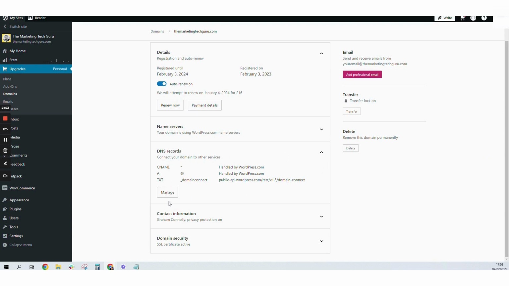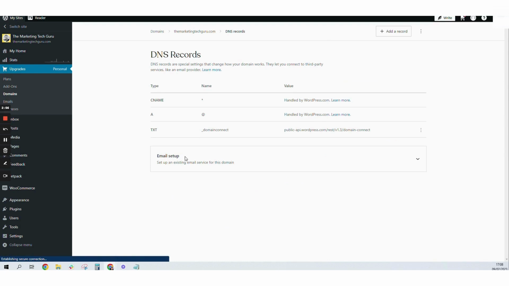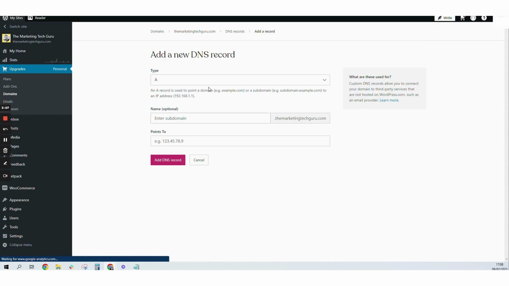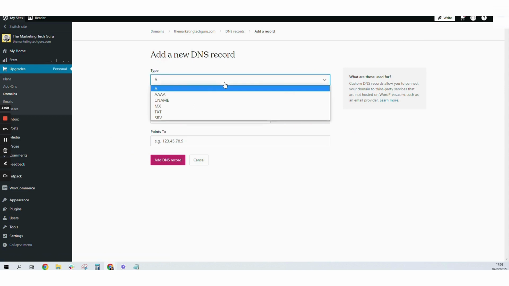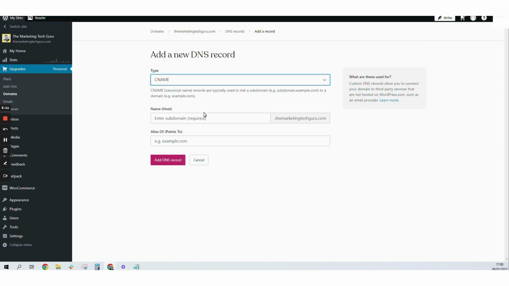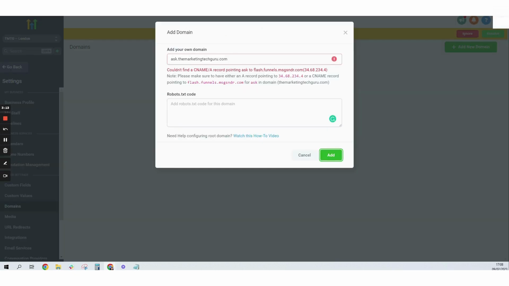So I'm going to click on the DNS records and press manage. And this is kind of what's on there already. As you can see, it's pointing the domain at WordPress. So what we want to go and do is go and add a record. Okay. So this is what it looks like. We're going to pick CNAME, and then we're going to go back to HighLevel and copy and paste some things. Sorry, we're going to want to go and copy this for the CNAME.